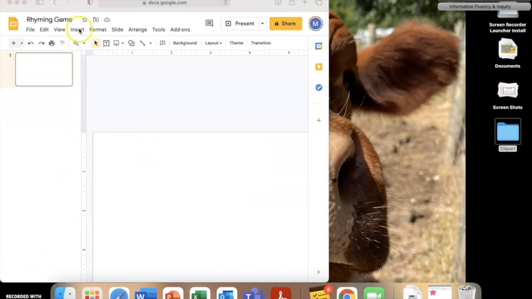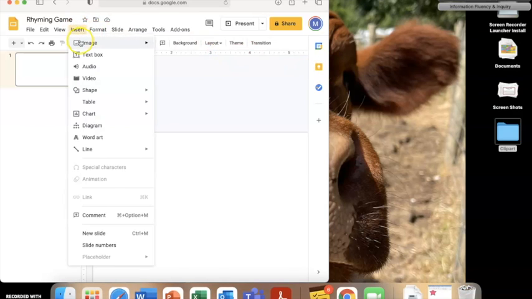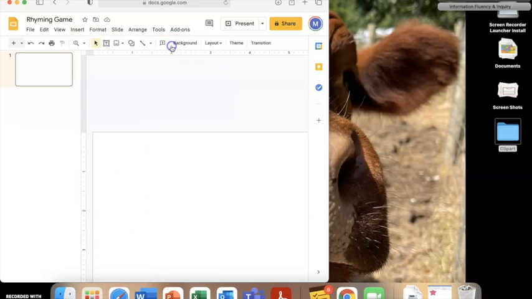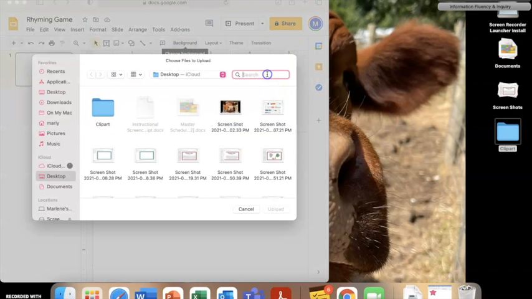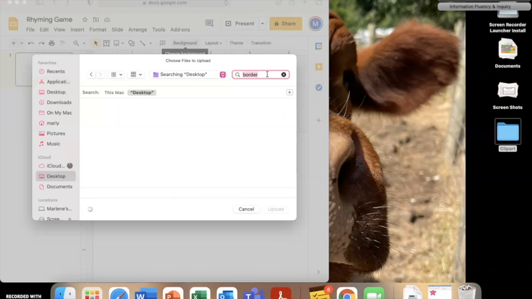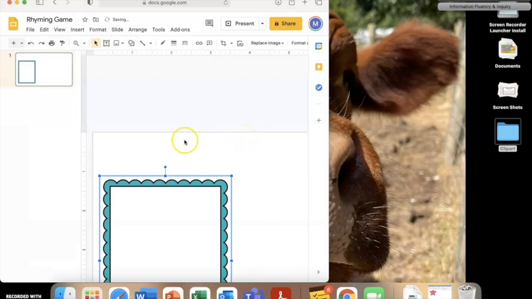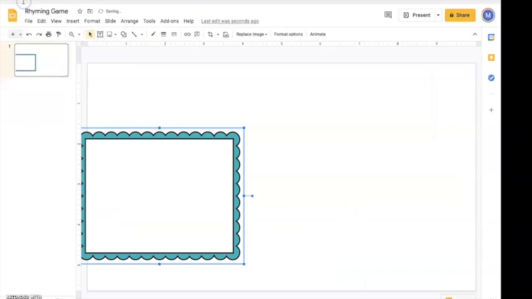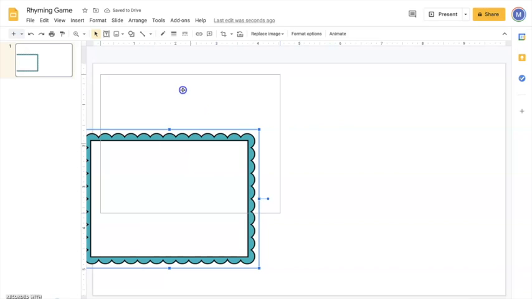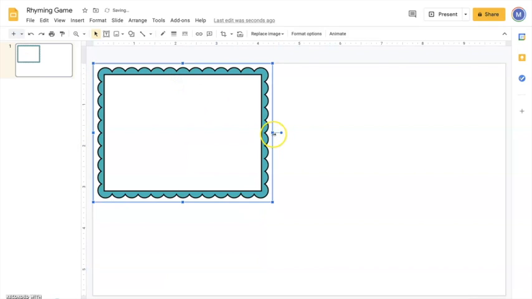All right, now I need to go ahead and insert my border. So to do that, I'll click on Image, Upload from Computer, and I'll search for a border that I previously found for free on Teacher Pay Teachers. You can also look on Google Images. All right, now that that's inserted, I'm going to go ahead and rotate it. Let's get us full size. And then I'm going to go ahead and drag it to fill the full slide.